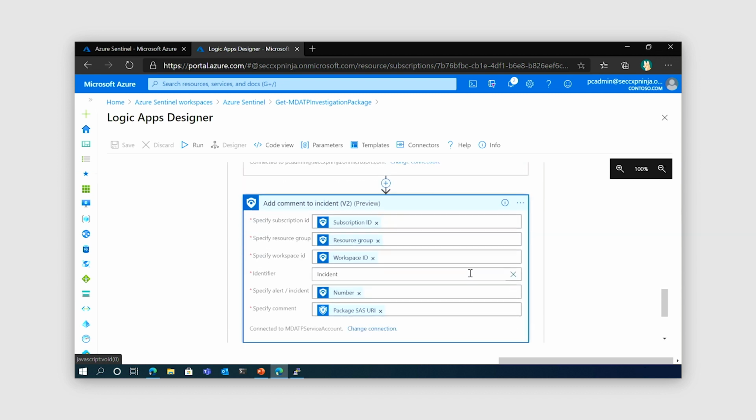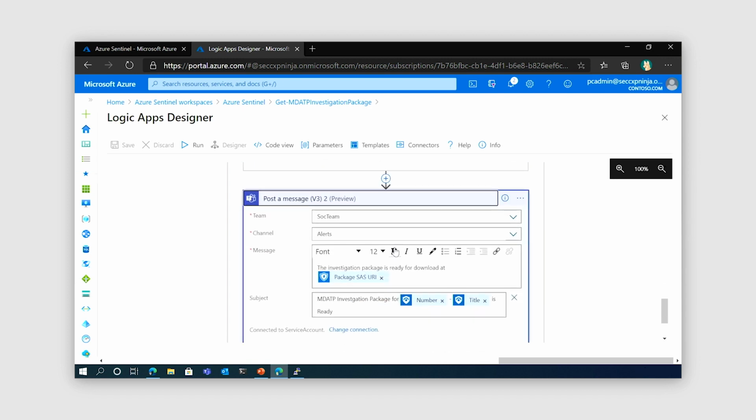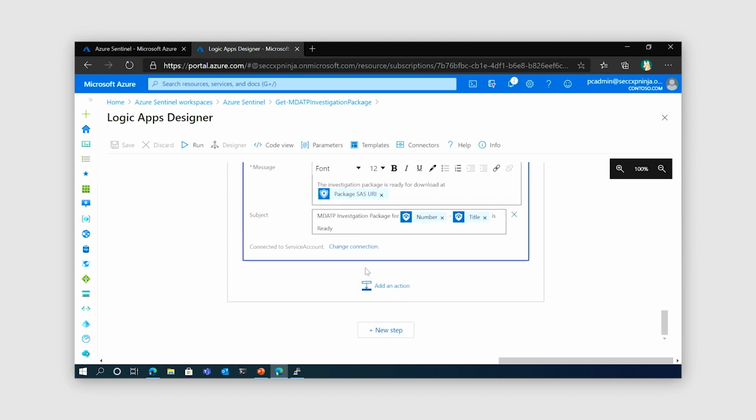We're adding a comment to the incident with the actual URL in case the analyst is working from the URL. And lastly, we're posting a message in Teams that says, hey, the investigation package is ready for download, and here's the URL. And again, we're using the subject regarding the number and the title of the incident. So again, this makes it very easy.